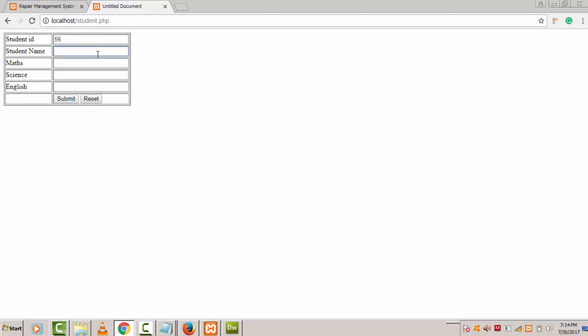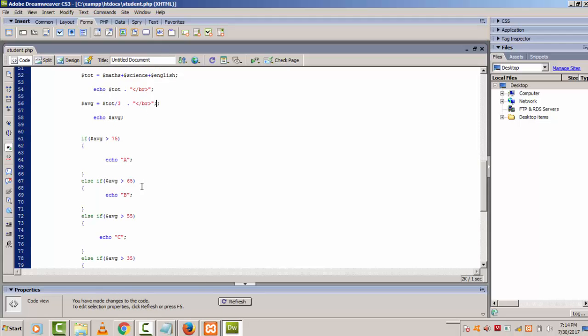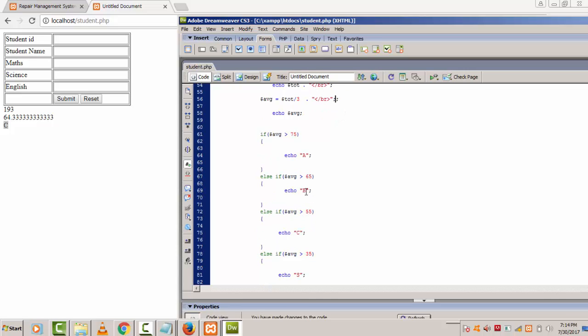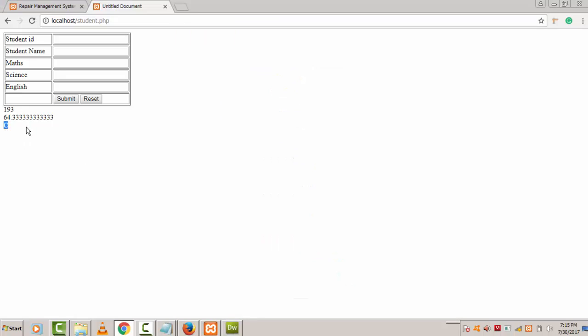This is student ID, student name John, with the marks 58, 56, 59. Submit. Here this one will be your total, this one will be your average, this one will be your grade, 764, so it will be C. You can see the condition here. For a student who gets more than 65, the average grade will be B. Here it is C, it is below 65. I hope you understood so far.